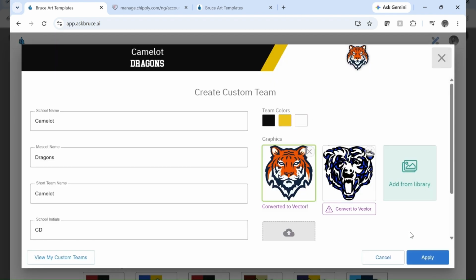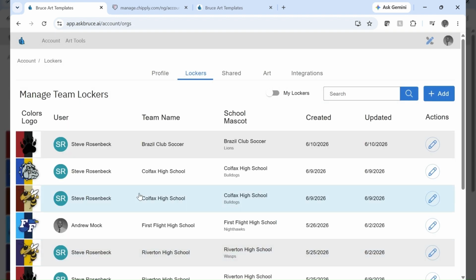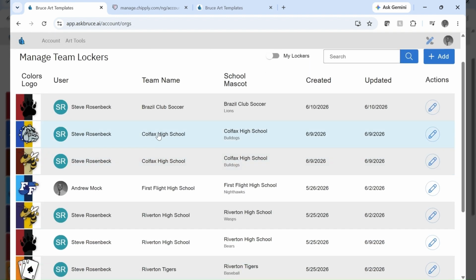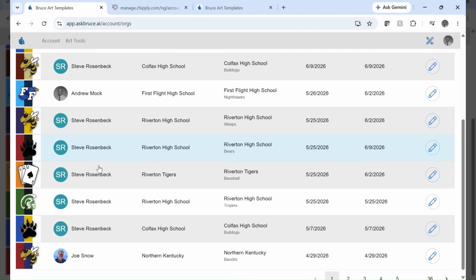From here, we would hit apply, which would bring us into the art templates, but it would also save this as a custom team so that you don't have to come back and recreate this from scratch every time you come in. And to view those custom teams, we're going to hit this button in the bottom left-hand corner. Click on that. You can see everybody in your organization's teams. I've got Steve's, mine, Joe's.